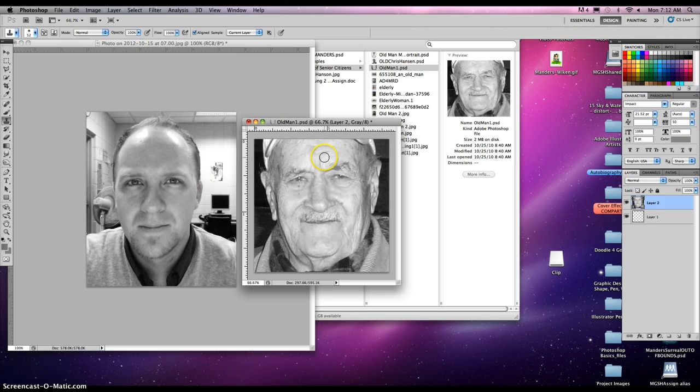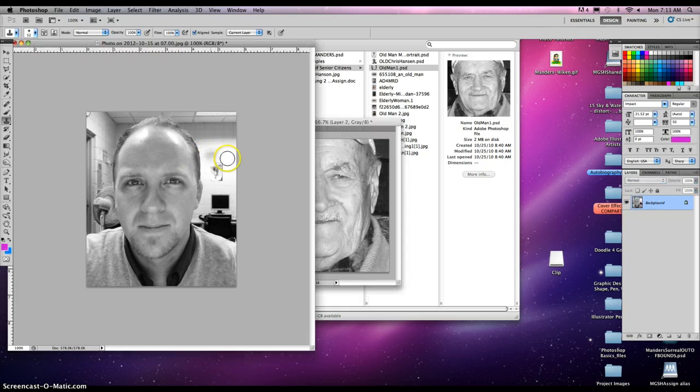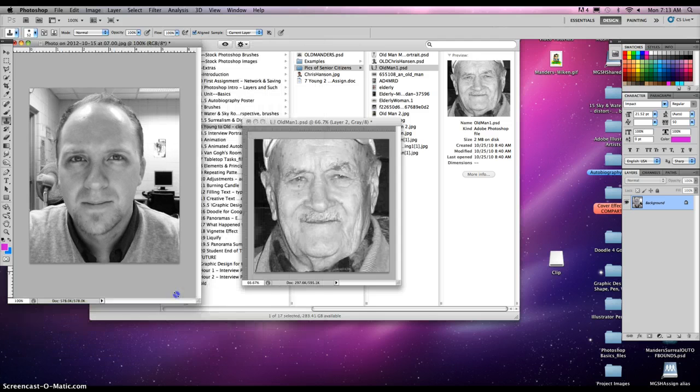Okay, so what the clone stamp tool does is it selects from one area, and if I hold down the Alt key or the Option key on your keyboard, it allows you to select. Okay, so I'm going to do the forehead first. I'm going to select the forehead, and then I'm going to go over to this document, and let's shrink this down so we can see what we're doing here.